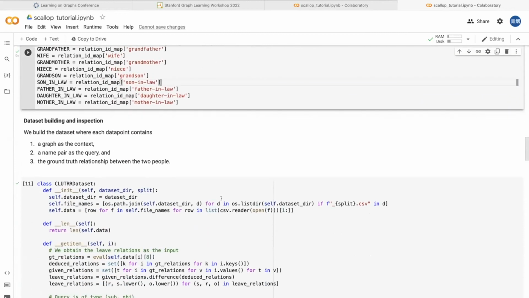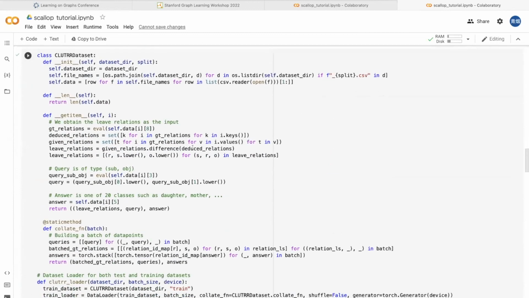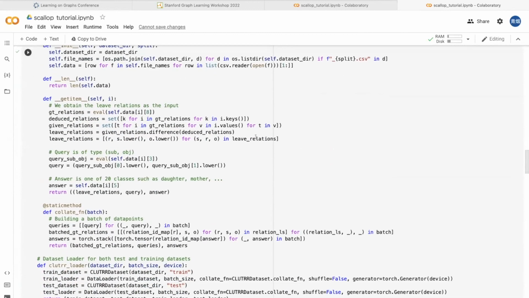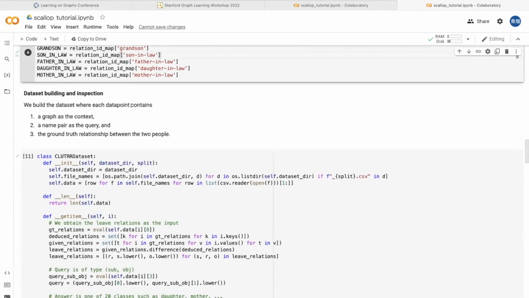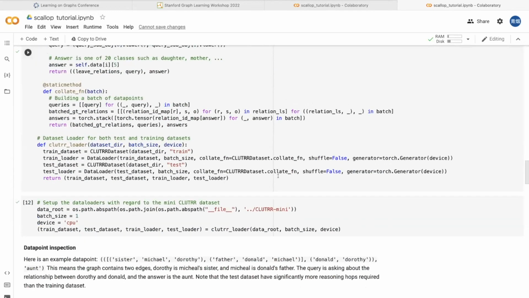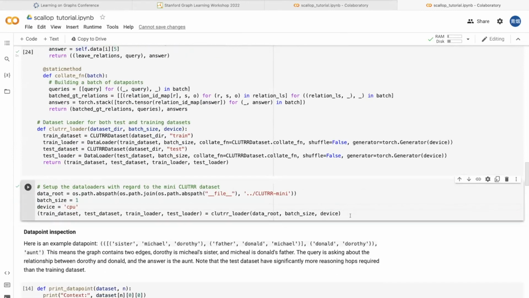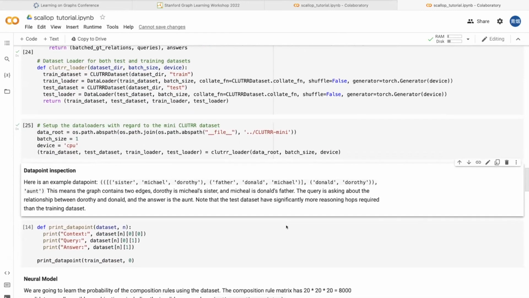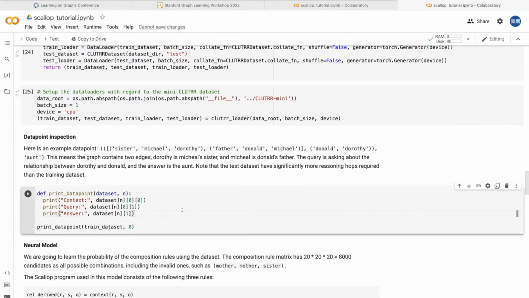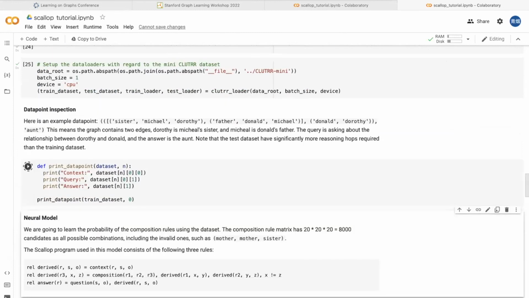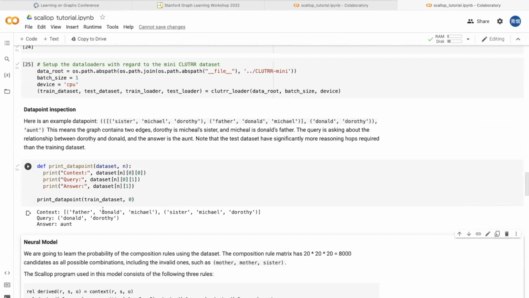It's fine. And then we'll build the data set, which takes in the raw data set and outputs nicely formatted data points. It will contain a graph as the context, a name pair as the query, and the ground truth relationship between the two people as the label. After that, we can set up the data loader for this data set, and we can inspect a data point here. Just by running this, we can see, oh, Michael is Donald's father and Dorothy is Michael's sister.